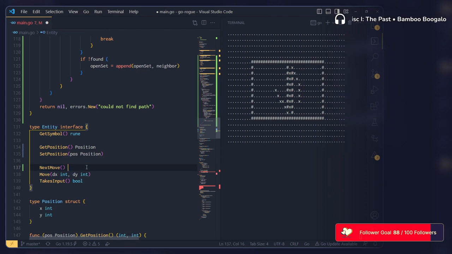Maybe instead of next move, I should just say which tile the entity wants to go to. So then we can apply the pathfinding to any entity. So I'm just gonna say get target position, and it's gonna give me a position that we're aiming for.